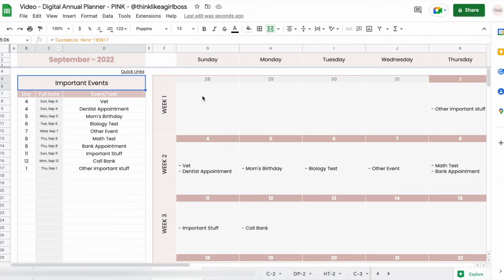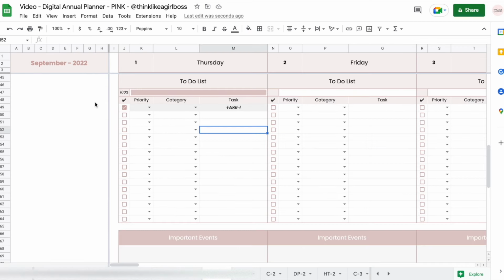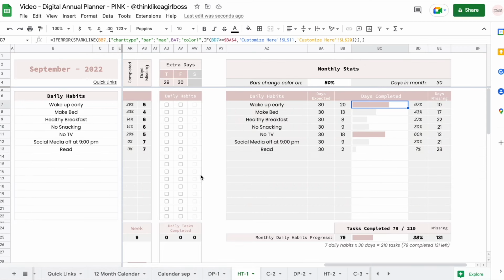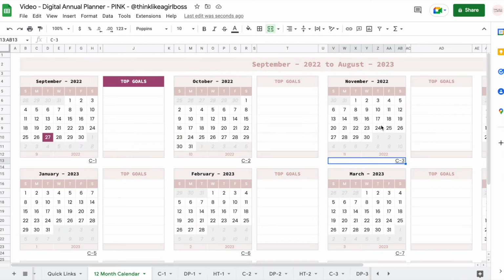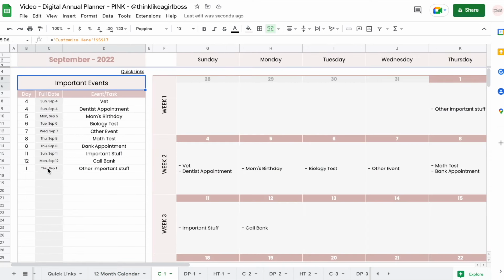And then the link will keep on working, and you can always come back to the quick link section by using this quick links link that you will find at the top of every one of your monthly tabs. So the current month will be highlighted in this pink color, and then you get your 12 months updated automatically, and you should never edit anything here other than this top goals section, and then you can use these links to jump into the corresponding calendar. So let's dive into every single section.